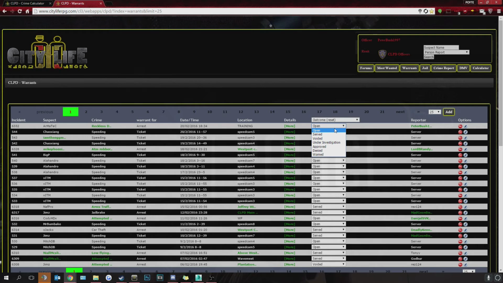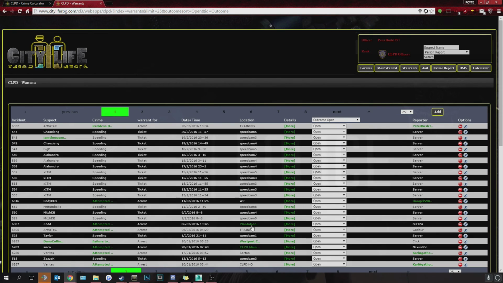So for example, you can see here we can set it as open or served. All of the others here are for higher ups, where they can void, put it under investigation, approve, they can deny it, or they can, you know, give a warning about it. But for us, we have the open and served. Another little trick is when you're looking for open warrants, you can click up here in this big drop down box, you can filter it by open. So we can see the list of all open warrants.